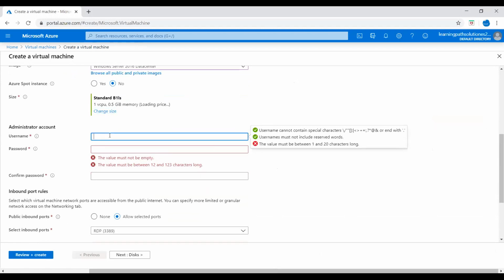Let's give a username. Let's call it Azure user. If you see the username rules, when you're creating a username it cannot contain special characters. Usernames must not include any reserved words, and the value must be between 1 and 20 characters long. So you should give a name between 1 and 20 characters.